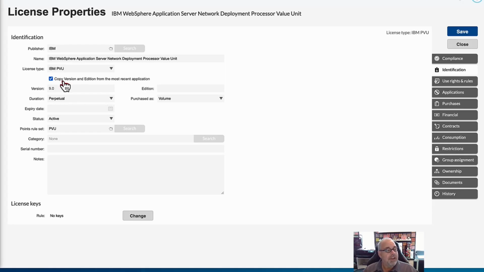This next field is copy version and edition to the most recent application. This is usually always checked by default, and that version and edition can change, and this prevents you from having to go back in and change names periodically as new versions or editions come out for licenses that you have active maintenance on. I see this always checked, and then it would populate the version and edition, if available, from the applications on the Applications tab.